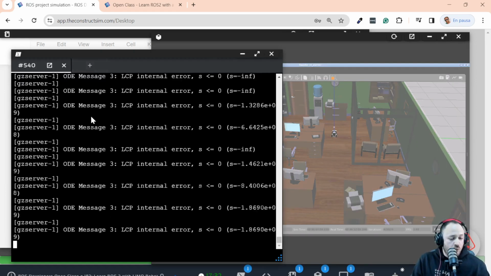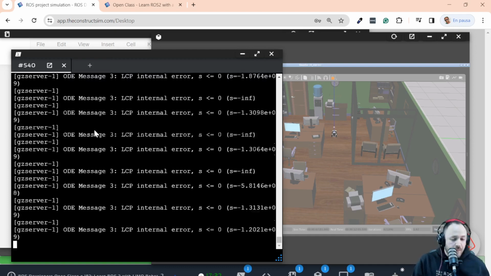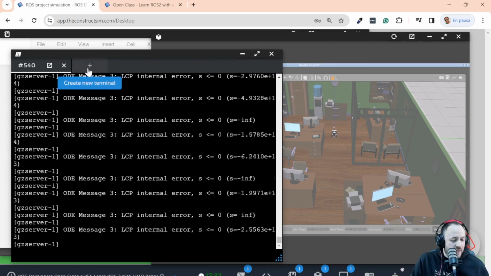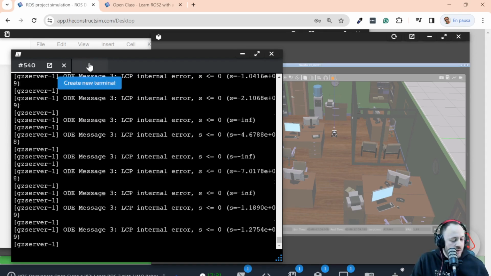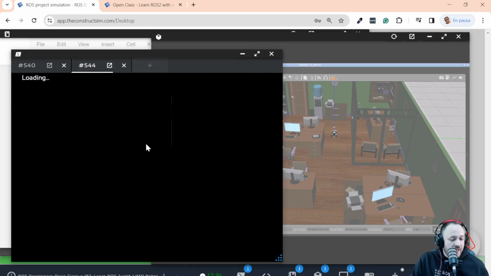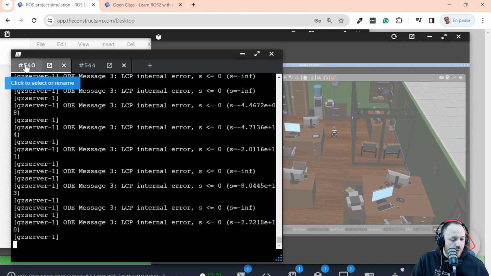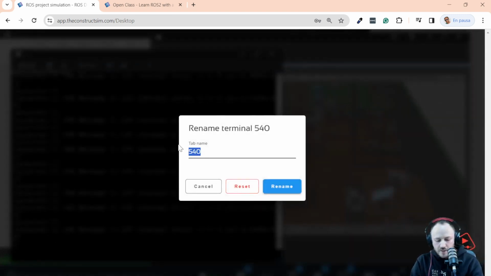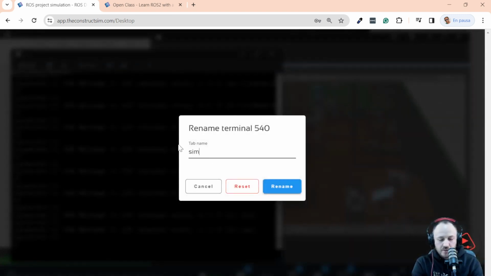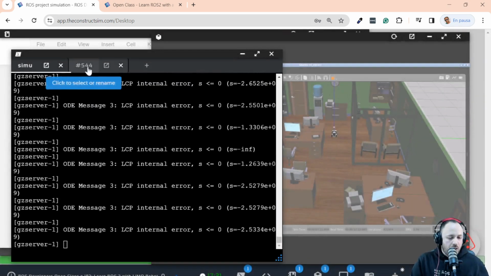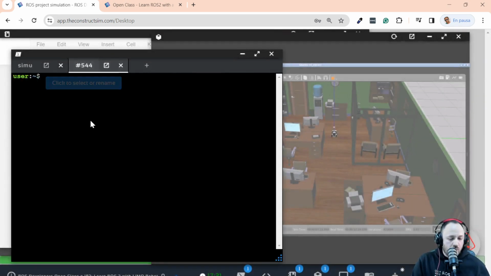So what we are going to do is open another terminal. We can do this by clicking here on the plus icon. If I click here, this is going to open another terminal. You can even rename the terminals if you want to know where you have everything. So here I have the simulation, and then in this new terminal, I'm going to create my package.